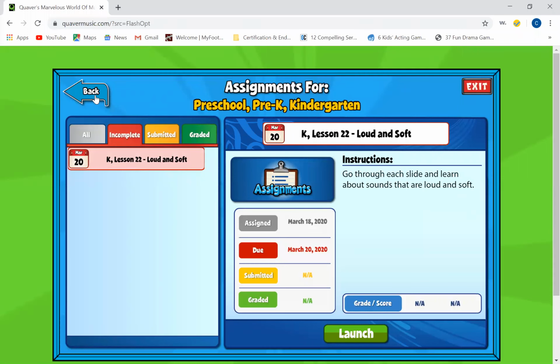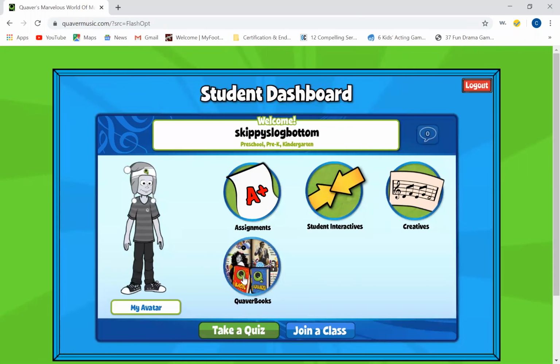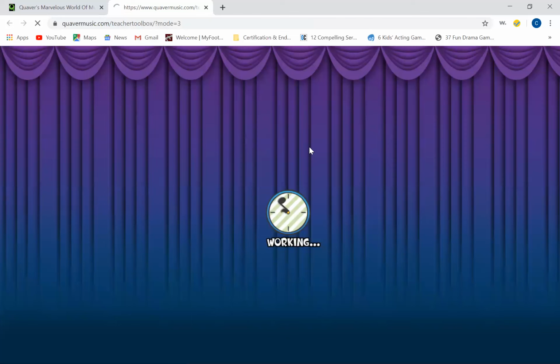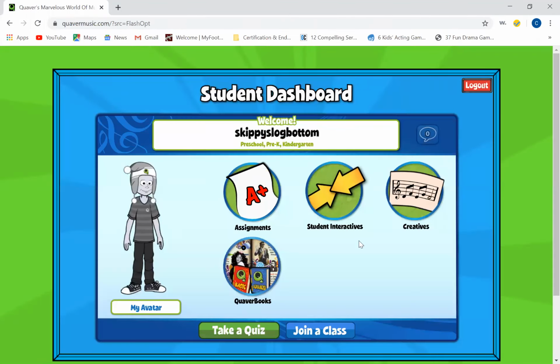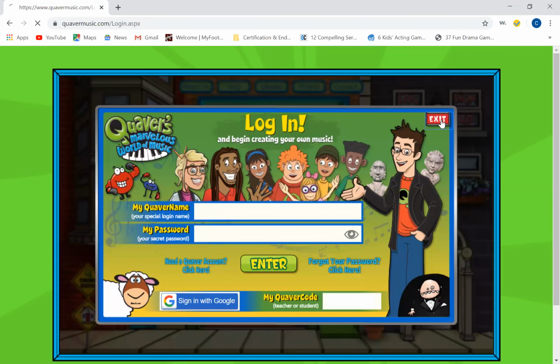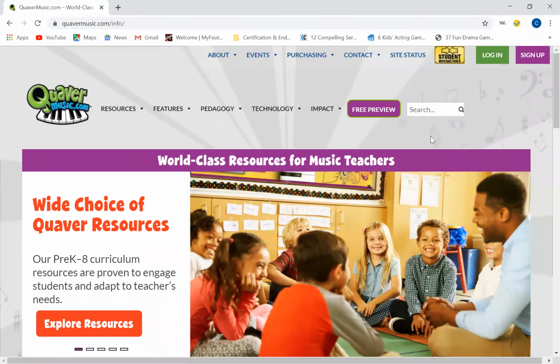And so from here, we're going to go back. We've got Quaver books, student interactives. All these are different areas that students can go into and just play around and do some different things. All right. And that's about the sum of it. I'm going to go ahead and log out here. I'm going to exit. And I want to go back to this page right here. There's a couple more things I want to show you.